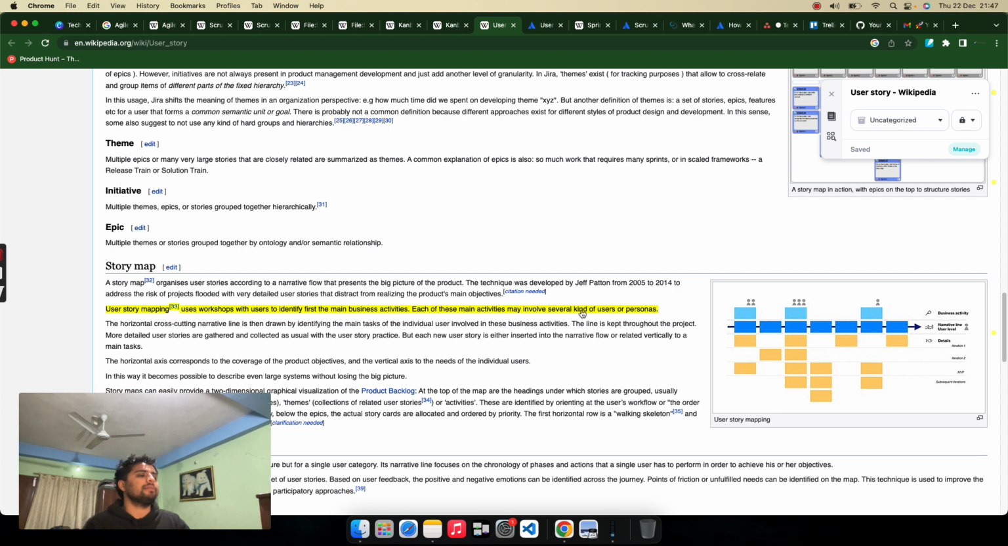Each of these main activities may involve several kinds of users or personas, and on the basis of those user stories, user story mapping is performed. The horizontal axis corresponds to the coverage of the product objective. For example, this is a business activity, this is a narrative line at user level, this is a detail level, this is the second iteration, this is the MVP.